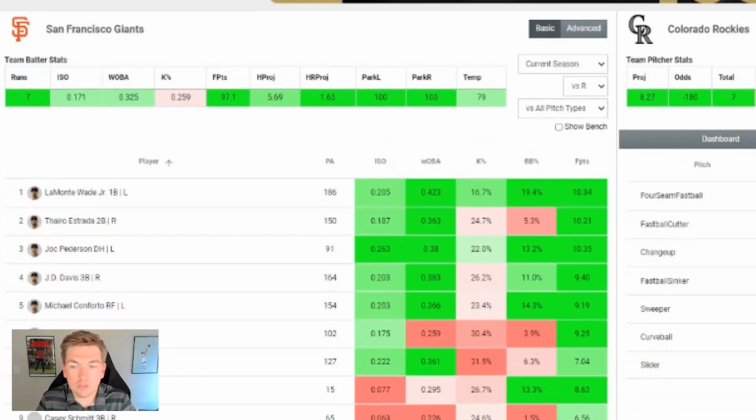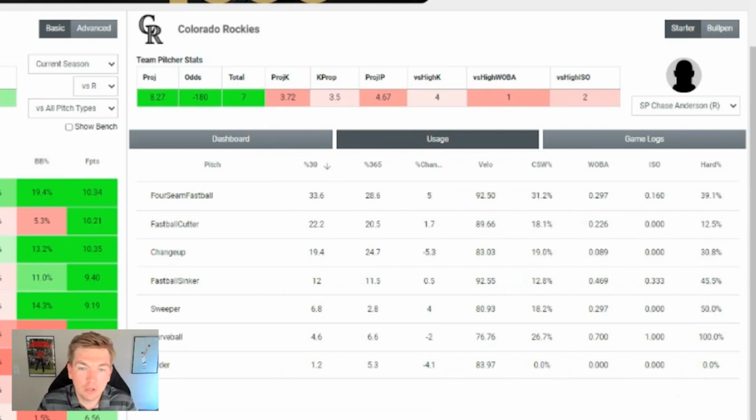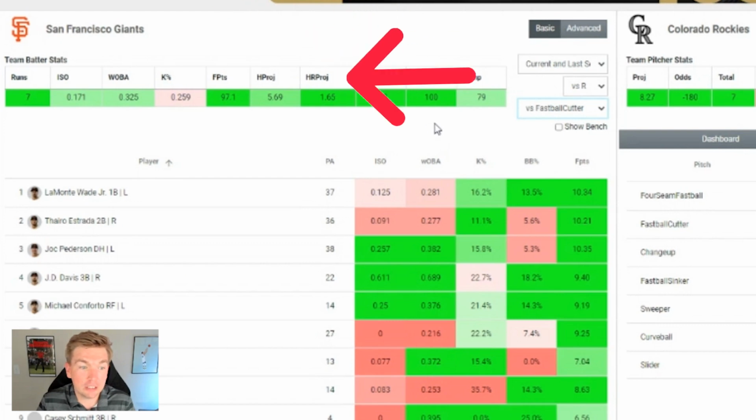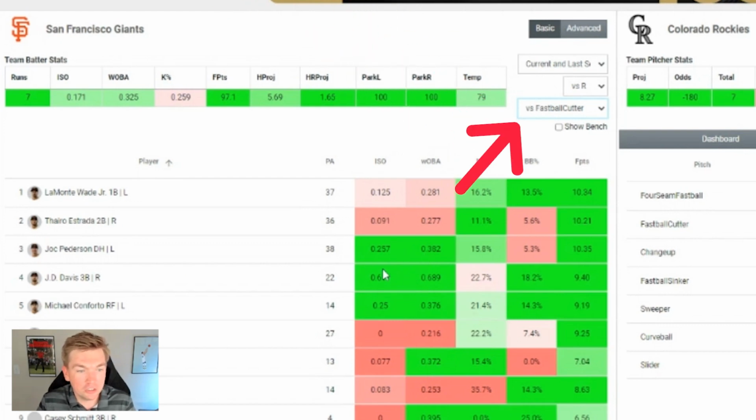But again, to take it one step further, to be able to dive deep very quickly, you can see, okay, Chase Anderson throws a cutter 22% of the time over the last 30 days and 21% of the time over the last year. So we can look at how some of these guys match up against the cutter. Jock Peterson, JD Davis, Michael Conforto, these guys crush the cutter as well.